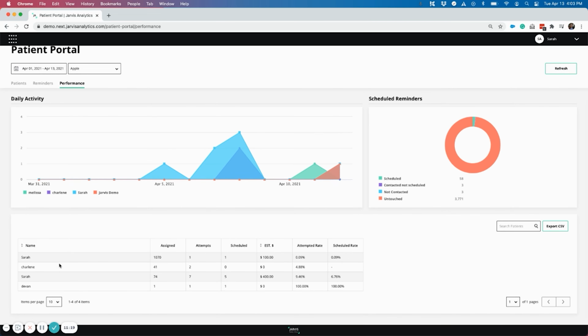You can see how they've been doing when it comes to creating and working on them. And you can see the user statistics down here as well. So you can see the name of everybody who's been working on them, what's been assigned to them, how many attempts have been made, how many attempts have been scheduled, the estimated dollar amount associated with what they've been doing, their attempted rate, and their scheduled rate. So let's look at my user here.